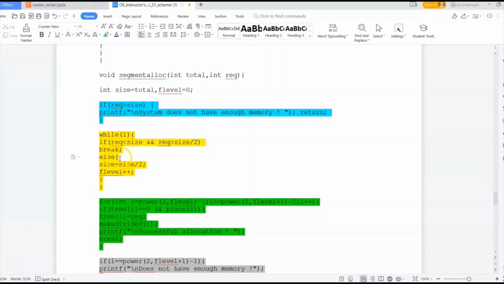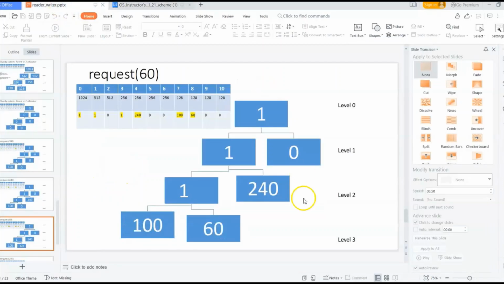Else what we are going to do? We are going to split the partition into half. Size is equal to size by 2. And then we are increasing the level of the tree. We are going one level down the tree, right? So this process is continued until we find a suitable partition. Let's understand this particular code with this image here.